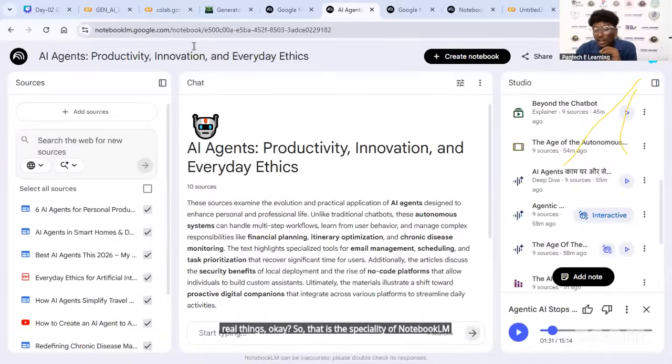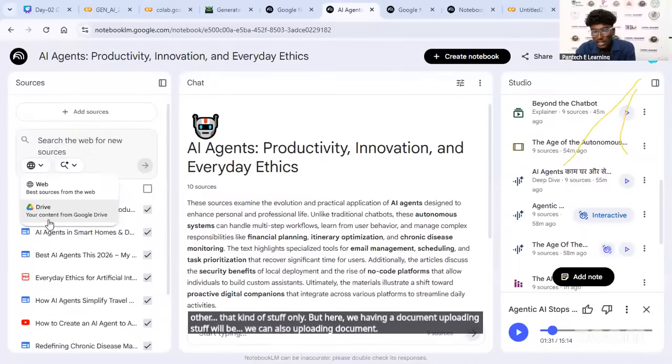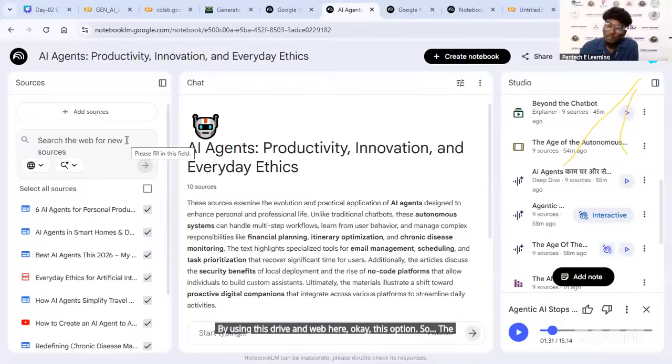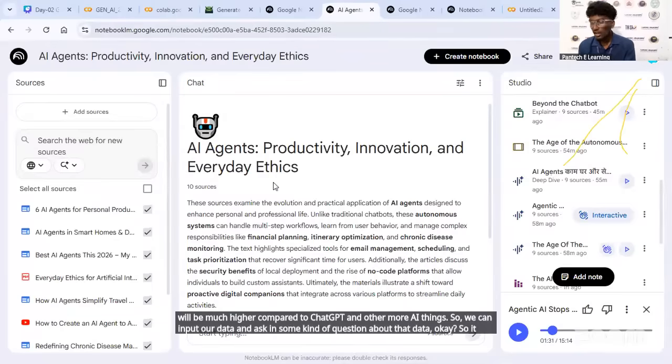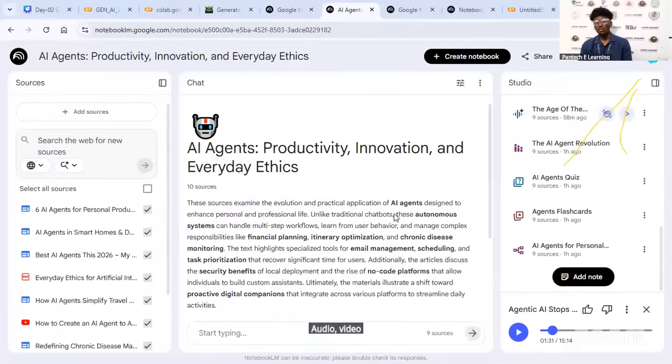Also, in ChatGPT the document size we can upload is only 2 MB or 3 MB, but here we can also upload documents by using Drive and web options. So the document types supported are much higher compared to ChatGPT and other AI tools. We can input our data and ask questions about that data. It will give an answer, or audio, video, or a mind map. It is very useful whenever we use it.